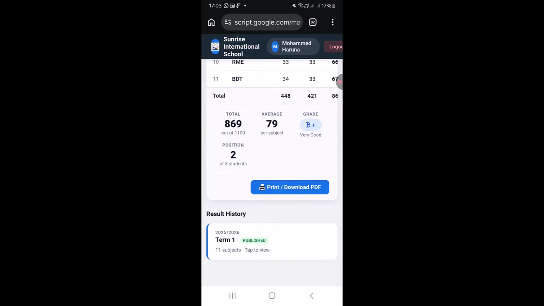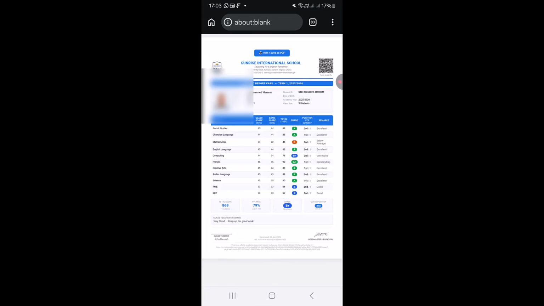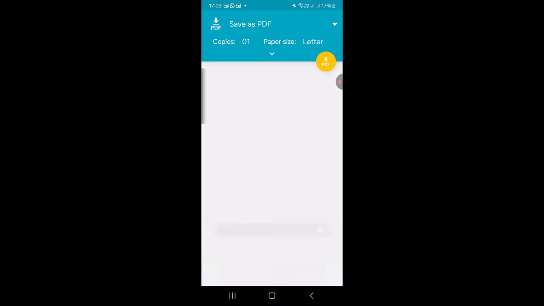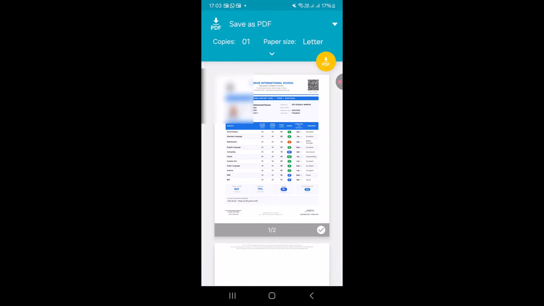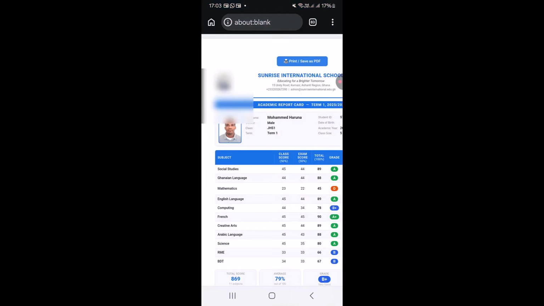So now to print it, just tap on print or download PDF. Just tap on that. So there we go. This is the printed version, as you can see right on your screen. You can zoom it up a bit. For now, it's not really moving that way. So this is how it's going to look. Once you are good with this, just tap at the top. You can see the print button. Just tap on it, and then from here you can print it as PDF and you'll be good to go. So now this is how a parent or student can access the results on their portal.